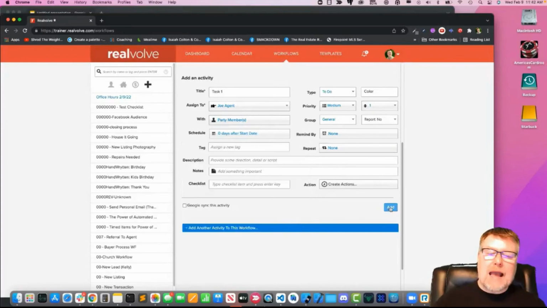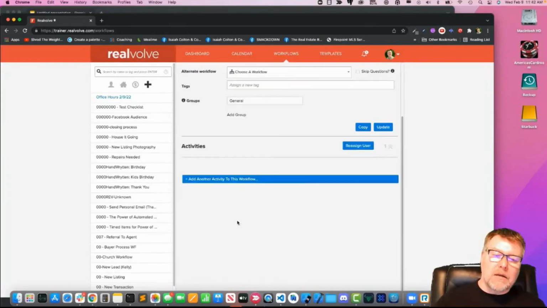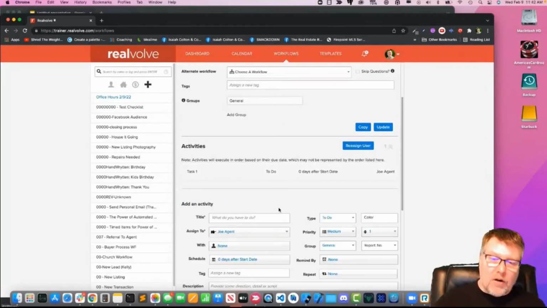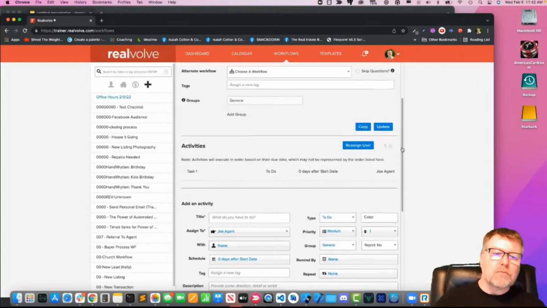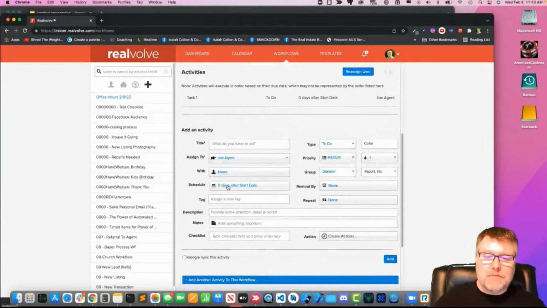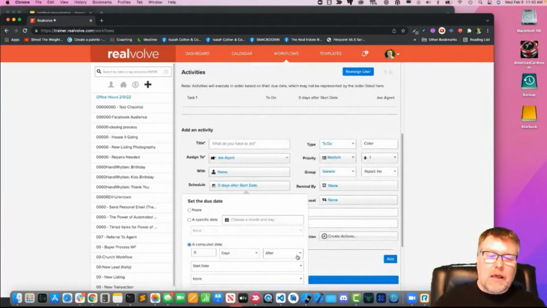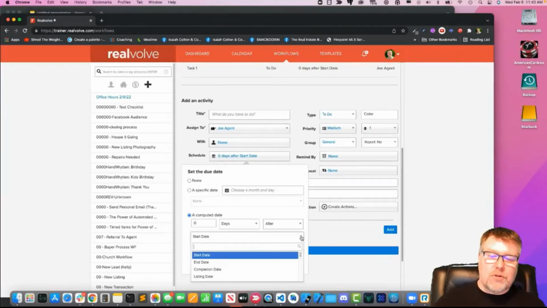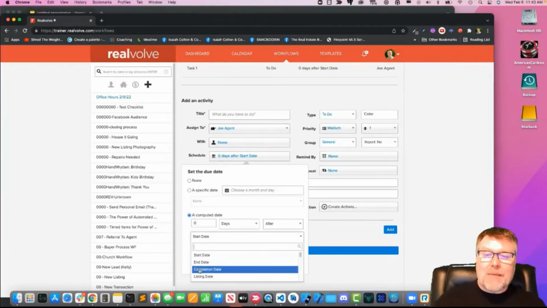And let me add this. So now I've got one task in my workflow that I need to do. If I add another activity in here, and I come to the scheduled section, and in here I want to do the completion of something. Now, because I do have at least one other activity, I can choose this completion date.